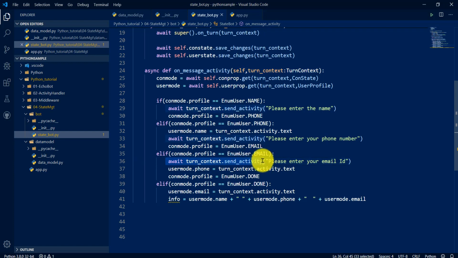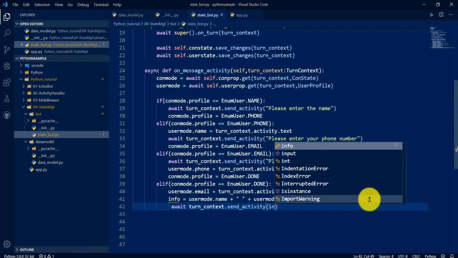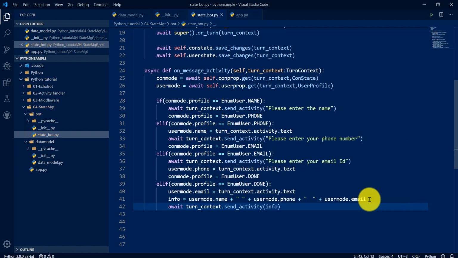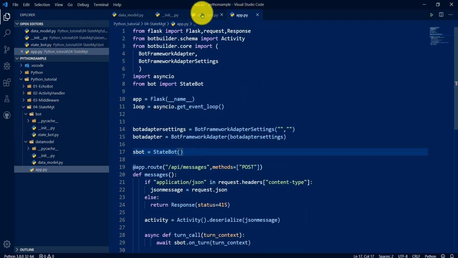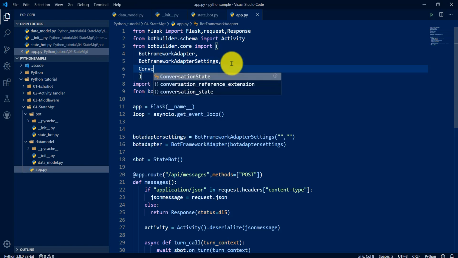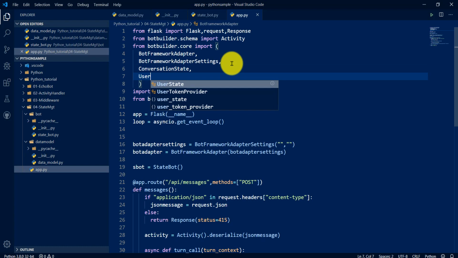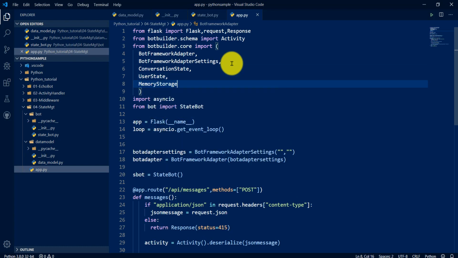One second, yeah, sorry. Done info. Save. Now go to main application, this app. Here we have to pass the memory location. As I said earlier, we are going to store the local memory only. That we need memory storage. So conversation state, user state, memory storage.